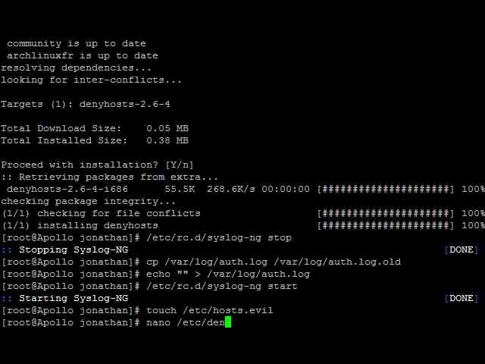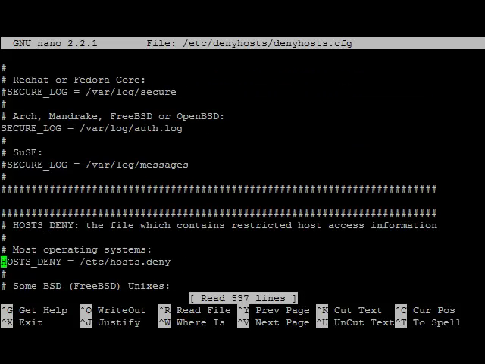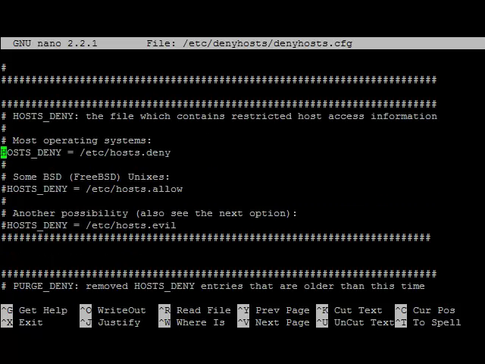Next, we go to the config file. What do we need to do here? I'm going to comment this one out, and as you can see, it already exists. It was pointing to hosts.deny, and now it's going to point to hosts.evil instead. Fairly simple.